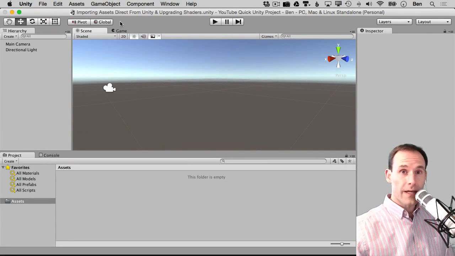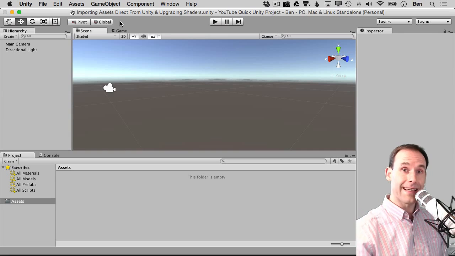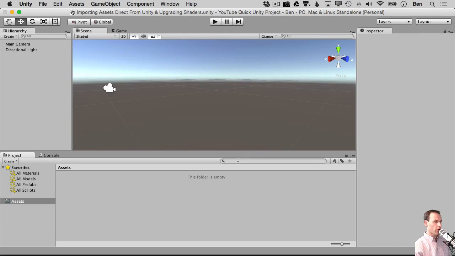Hey YouTube, in this video we're going to be talking about downloading assets direct from the Unity Asset Store and then upgrading legacy shaders to the new physically based shaders. So firstly, how do we download straight from the Asset Store?